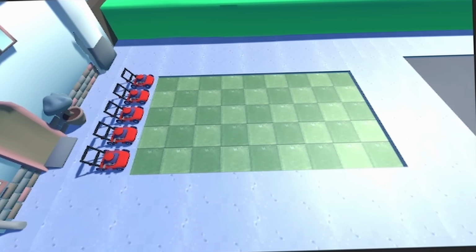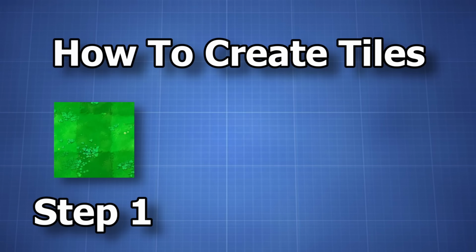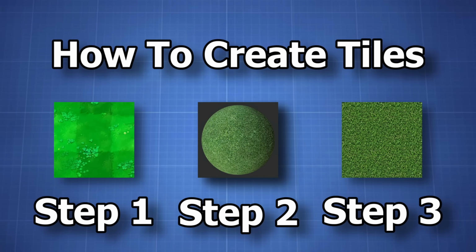The next thing we needed to do was get the textures of the tiles, which was pretty simple. Go to Google, find an image, make a material inside of Unity, then apply the material to the object.